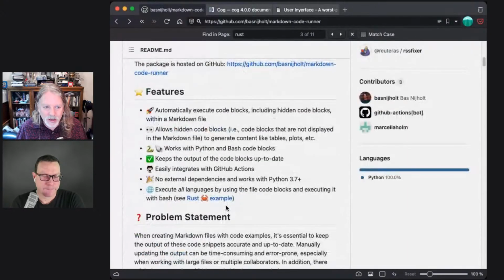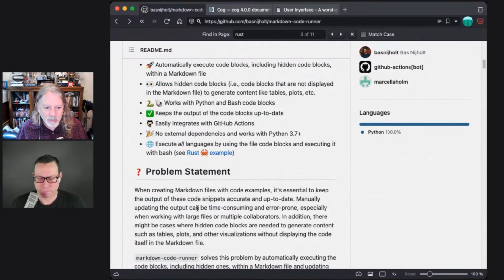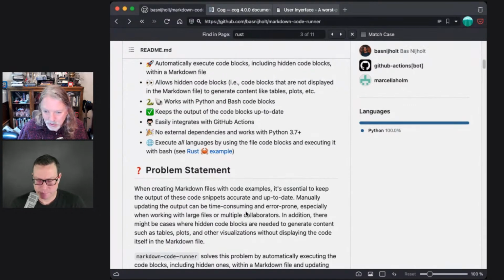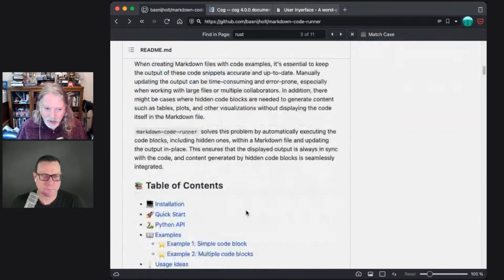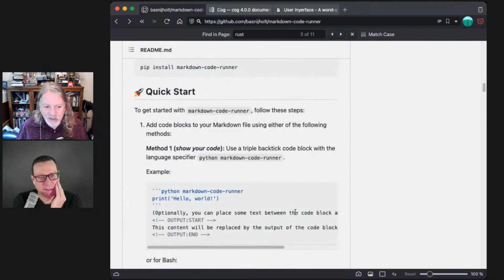It has several examples that they think would be neat. Things like diagrams or tables or various things that you might want to output with Python visualizations. You can use that. That's really cool.